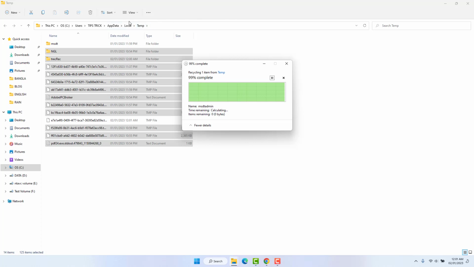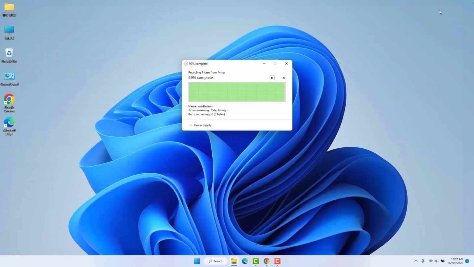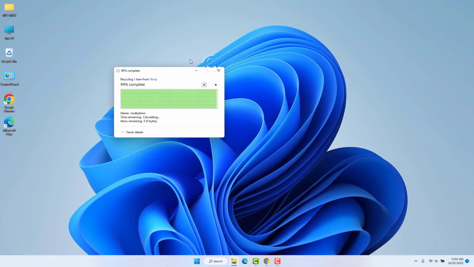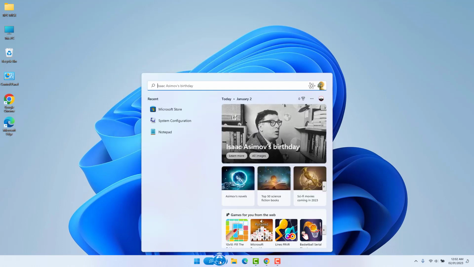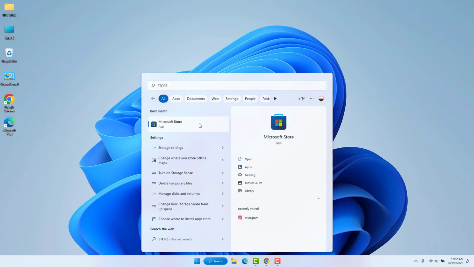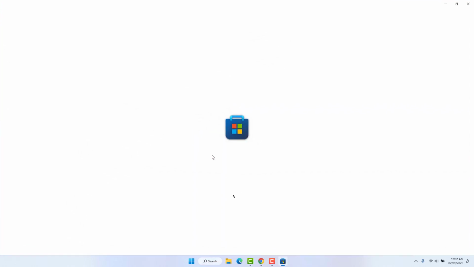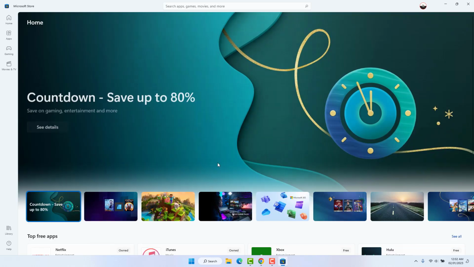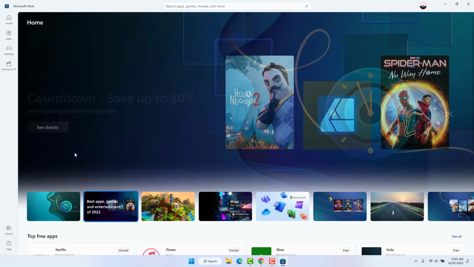So anyway, after you successfully delete or get past this screen, you need to go in your Windows 11 search bar and type store. We need to open our Microsoft Store and check whether our Instagram app is up to date or not. If it is not, we can update our Instagram app and try to open it.